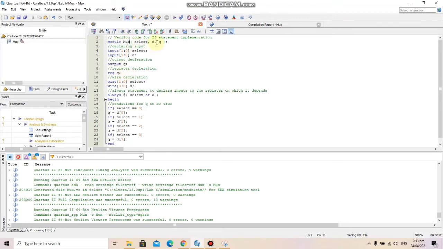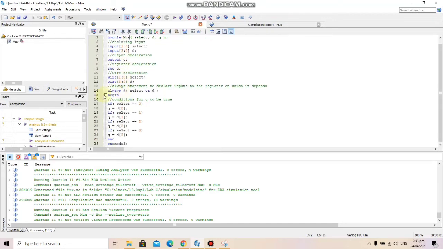So in this code we have simply first declared the variables and the inputs. The inputs will be the same: the control, which is select, and the inputs d, and the same output q. We will declare the register also, which we have seen in the previous cases. All the declarations will be the same, but when we come to the always part, only the inputs on which the output is dependent will be written. So here we have written select or d.